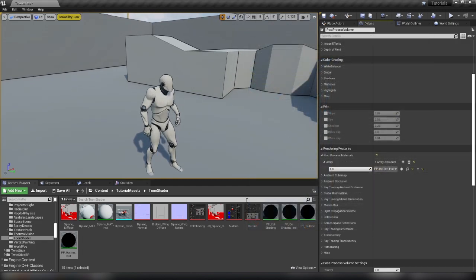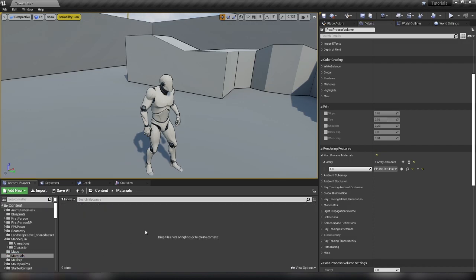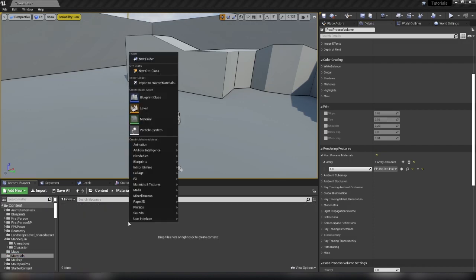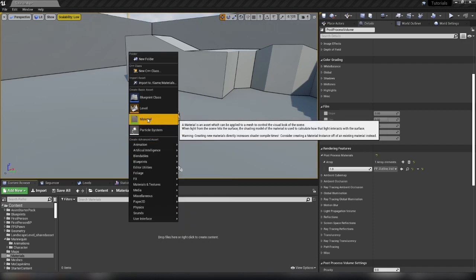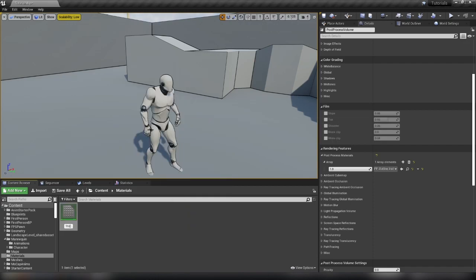Okay, with that done, we can head back over. Where's my materials folder? There we go. We can go ahead and start building out our material. So just right-click here in the content browser and go to material and make ourselves a new one. I call this 3tone_pp for post-process. And then we'll open it up.